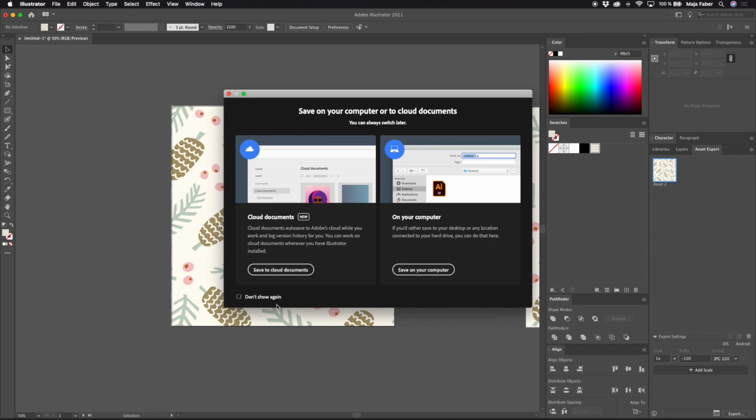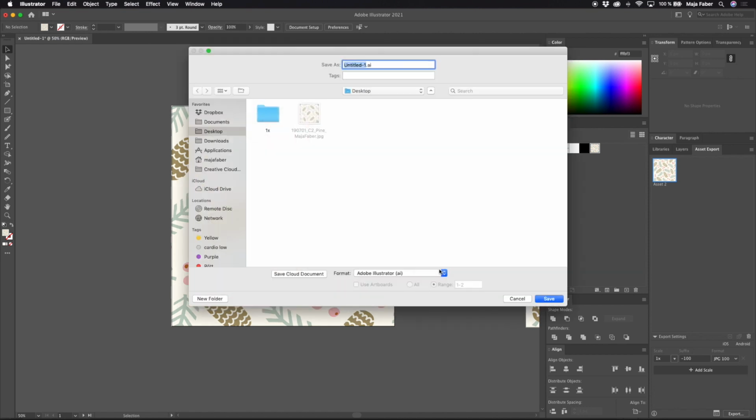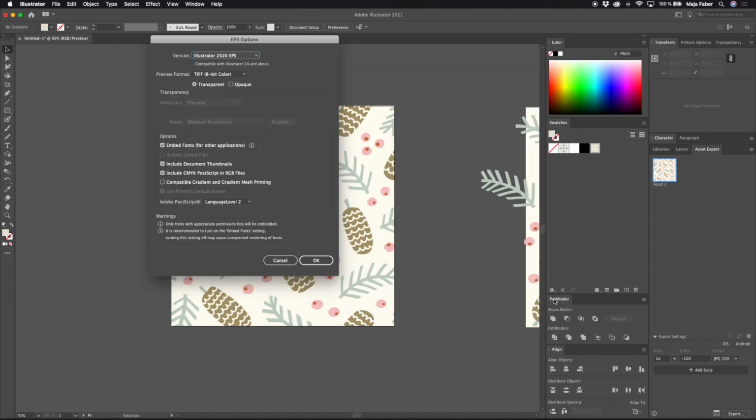I will save on my computer, on the desktop. Make sure I select Illustrator EPS in the format. And I will use my artboard one. And hit save, and then I will just hit save.